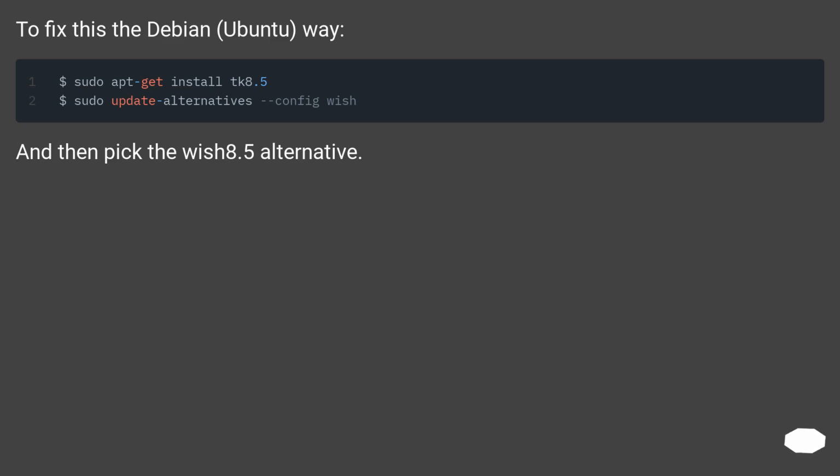To fix this the Debian, Ubuntu way, and then pick the wish 8.5 alternative.